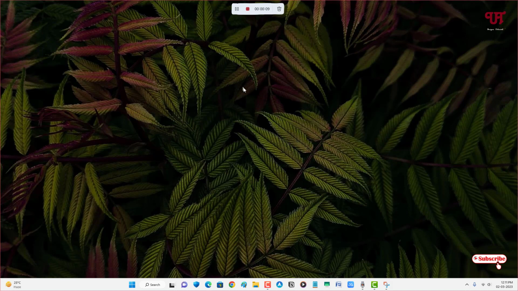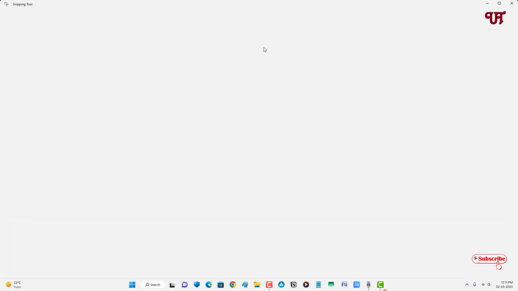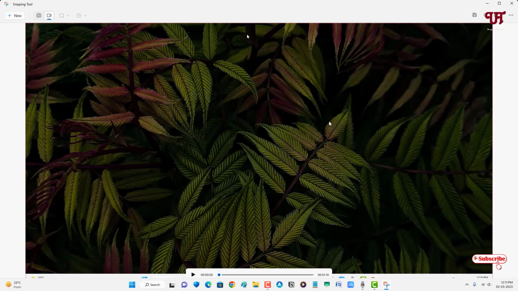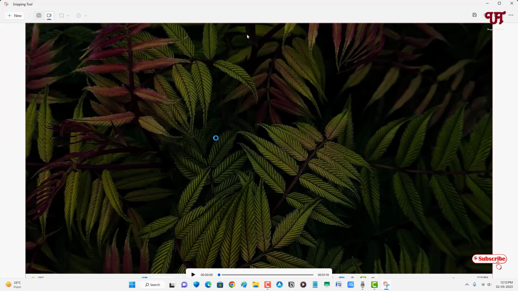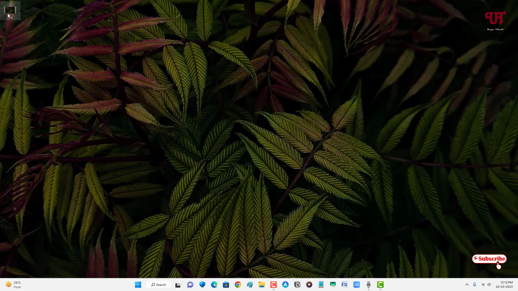Once you're done with your screen recording, you can see one red button. Just click on it. Now it will show you a preview, and on the top right you can see the save option. Just click on it. Now select the location where you want to save. In my case I want to save it on the desktop. You can give a name to the file and click on save. Now it will be saved. So now let us try to play it.